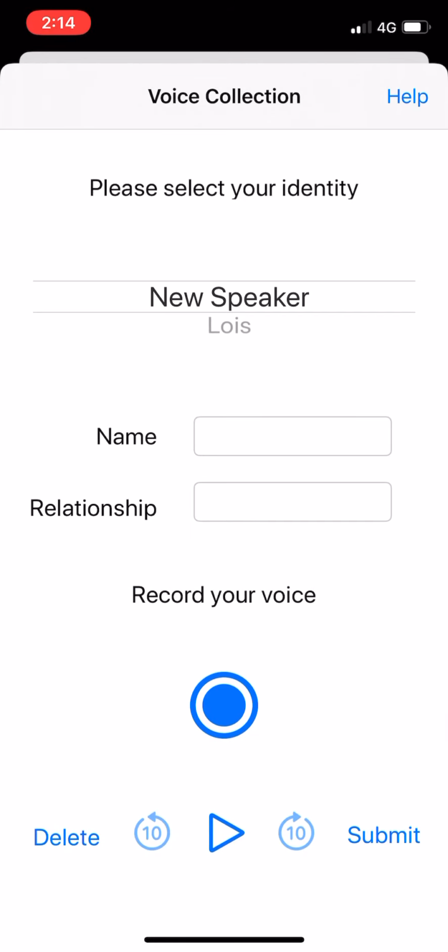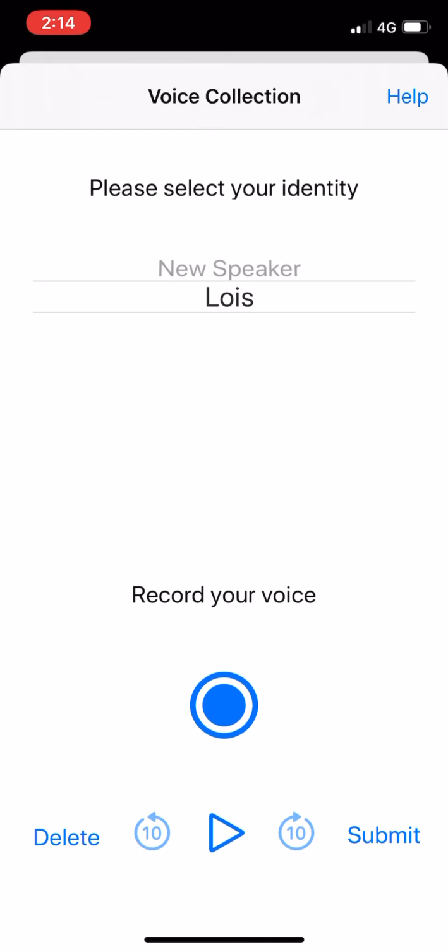The name selector allows you to select a speaker's identity from the list of existing speakers in the database. We fetch these names from the database each time after the user opens up the app and after the user submits the voice clips. If you are an existing user, then you can select your name and submit the voice clip right away. But if your name is not in the database, you are required to enter your name and relationship to the patient.